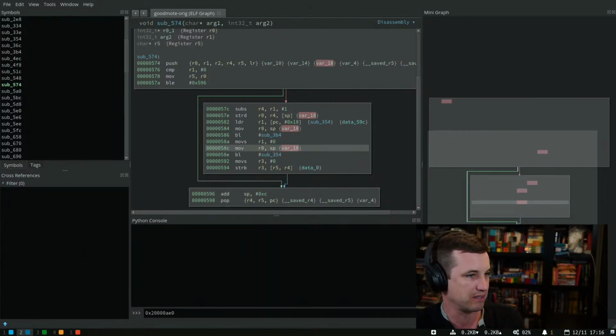Yeah, this structure cross references is gonna be pretty nice. So that's coming really nice.